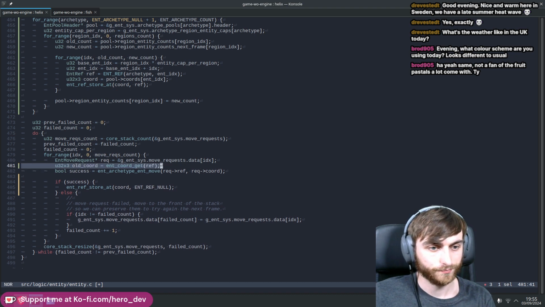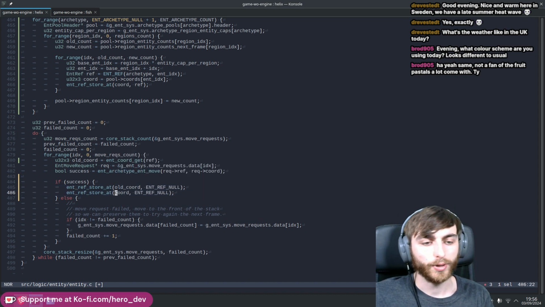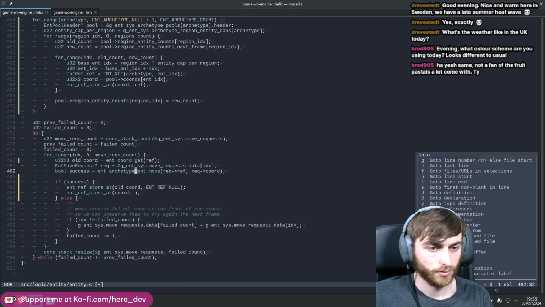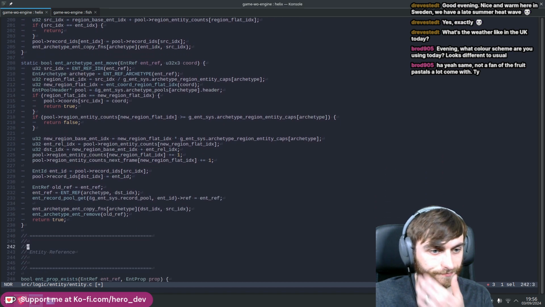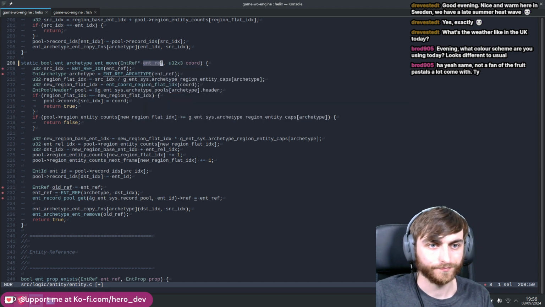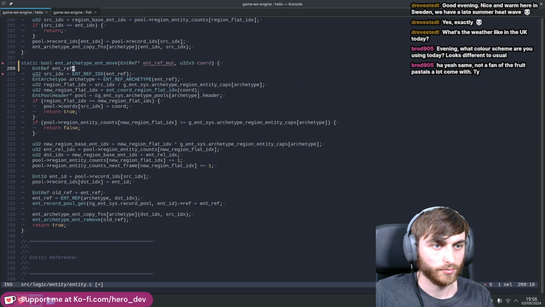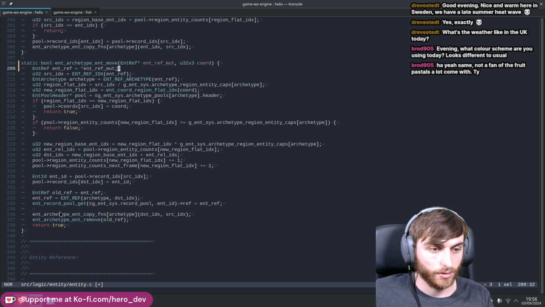So the old coordinate will store null. Then the new coordinate on a success, we're going to store the new reference. So the new reference, what a bugger. Well, we could take a pointer, take a lovely pointer. And ref, and we'll simply change it down here somewhere.